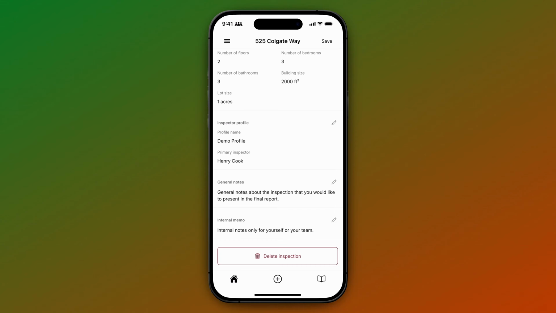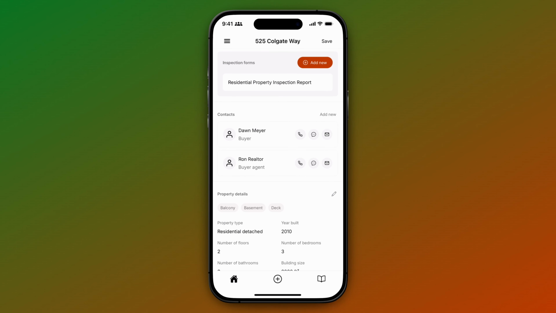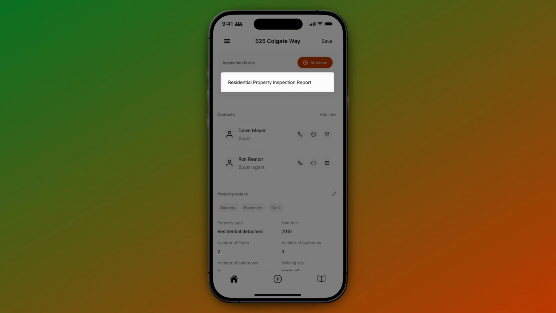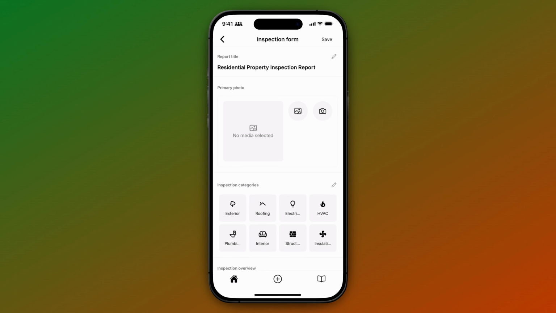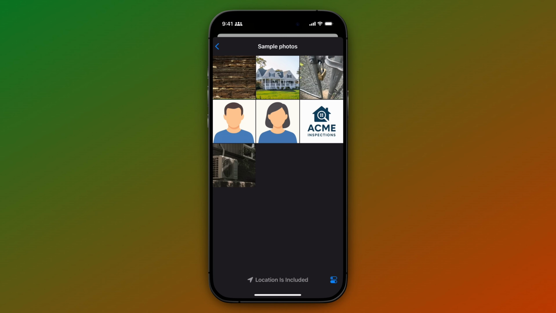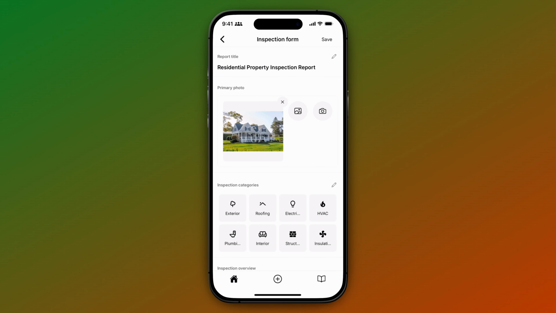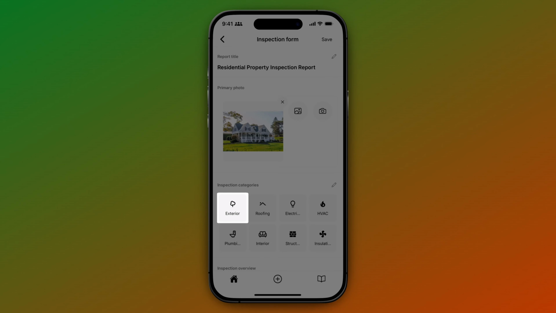Now that we have all the general information about the inspection filled out, I'll navigate back up to the top and select the Residential Property Inspection Report. From here, I'll add a primary photo of the property that I'm inspecting. And to keep this demo short, I'll be filling in two inspection components. The first one will be the exterior wall covering.